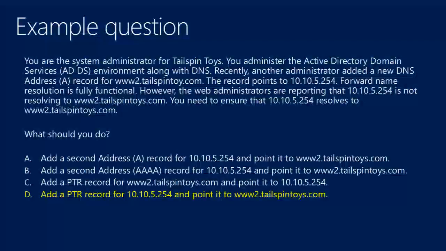Anything on direct access? All right, brings us to our example question. You are the sysadmin at Tailspin Toys. Another administrator added a new DNS record for www2, points to an IP. Forward name resolution is working, but the admins are reporting that they can't resolve the actual IP address. What should you do? And this kind of ties back to our DNS stuff a few minutes ago. And it is D, add a PTR record.